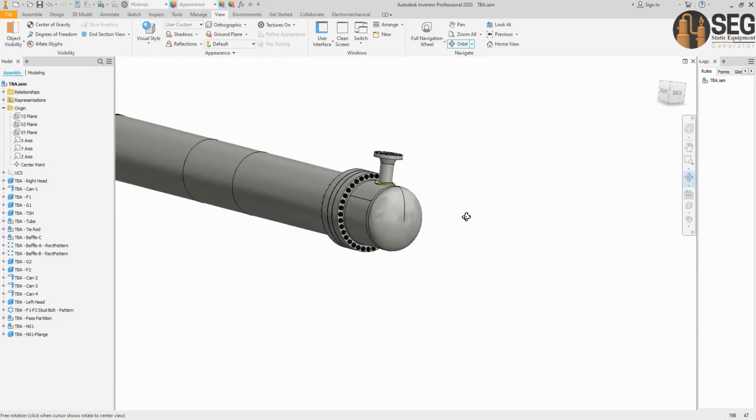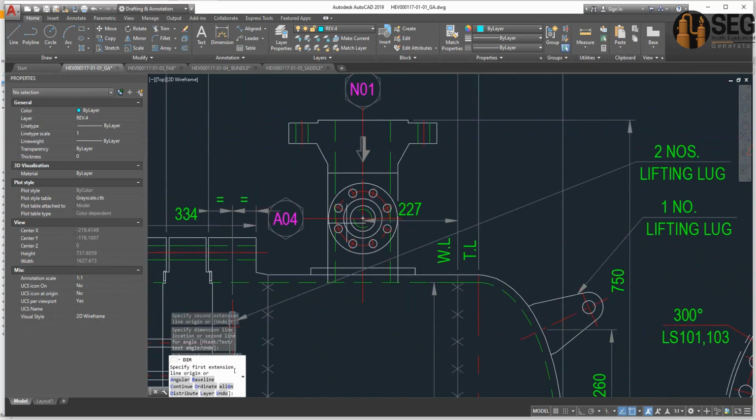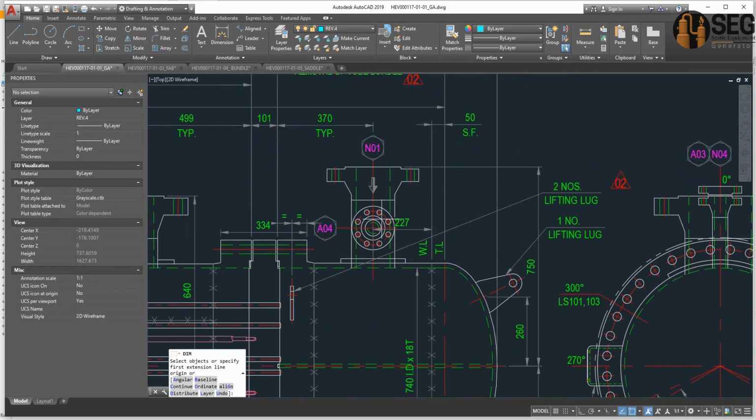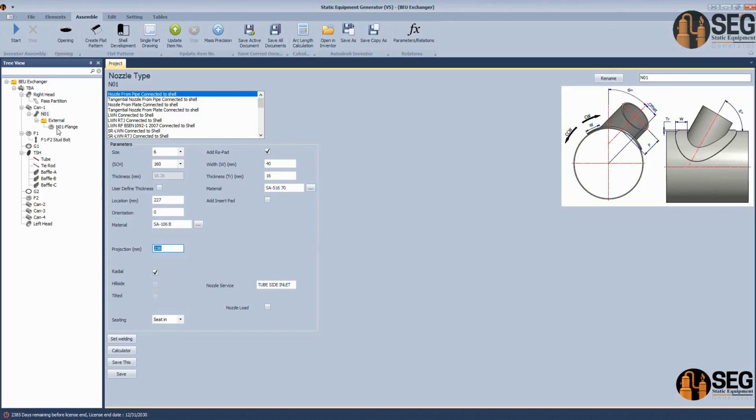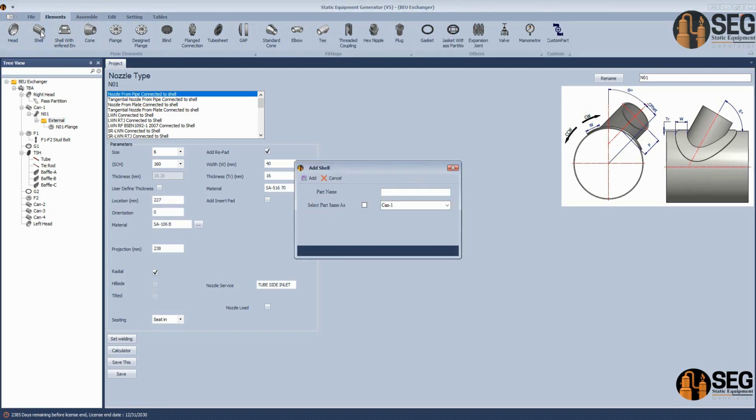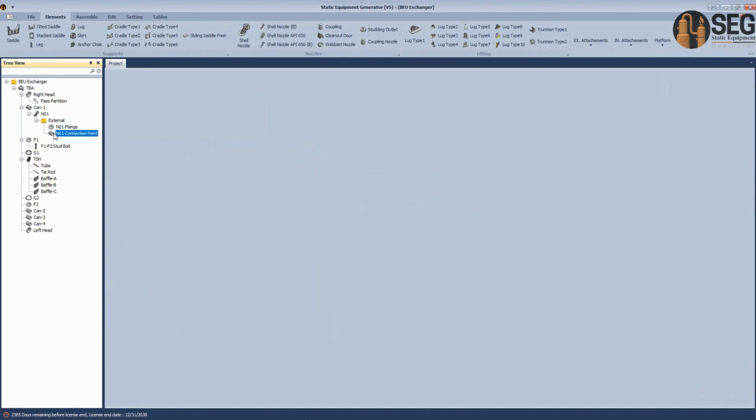Now let's add another nozzle connected to this nozzle. As you can see here in this model, we have another nozzle which is A04 connected to this nozzle. So how to add a nozzle connected to another nozzle? Now we need to add a connection point at the end of this flange. So from here, let's add a can, and let's name it N01 connection point, and click on save.